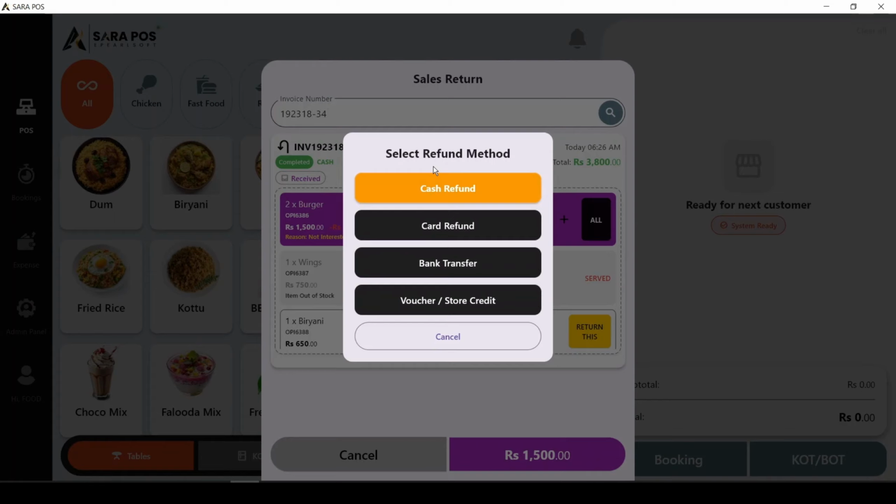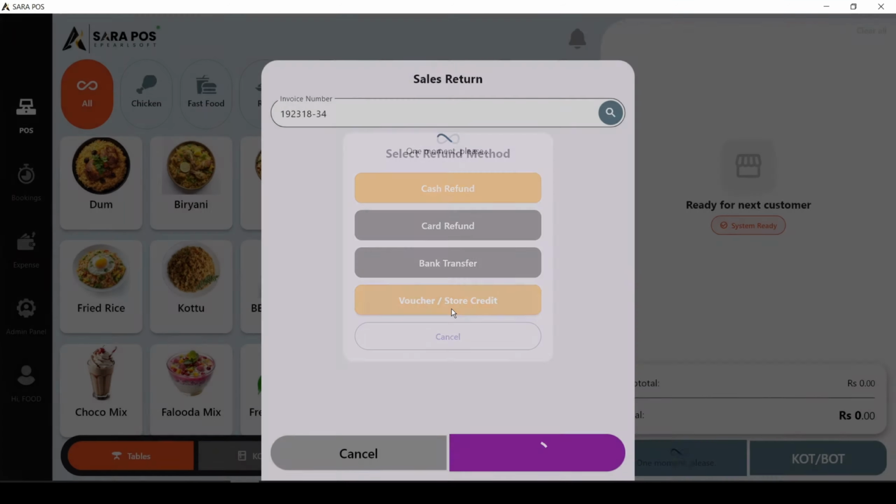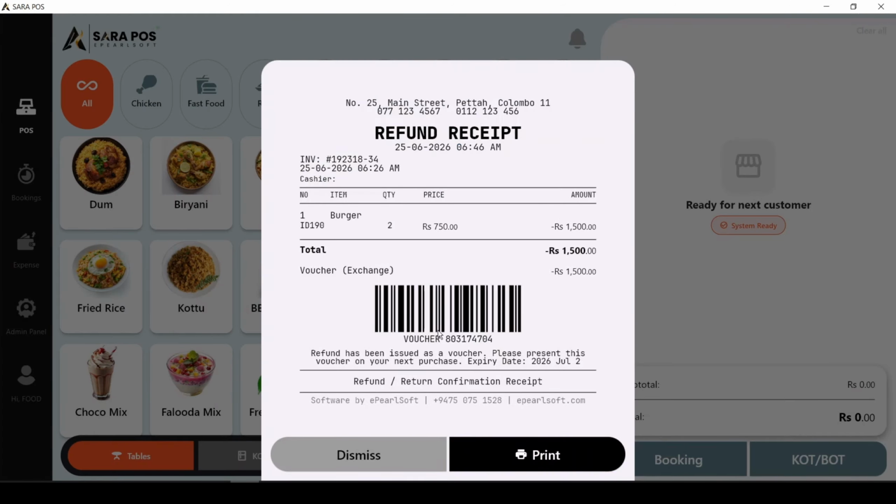Now, let's look at the voucher option. When you select voucher, the system generates a unique voucher number and prints a receipt. You can hand this printed voucher receipt to the customer.